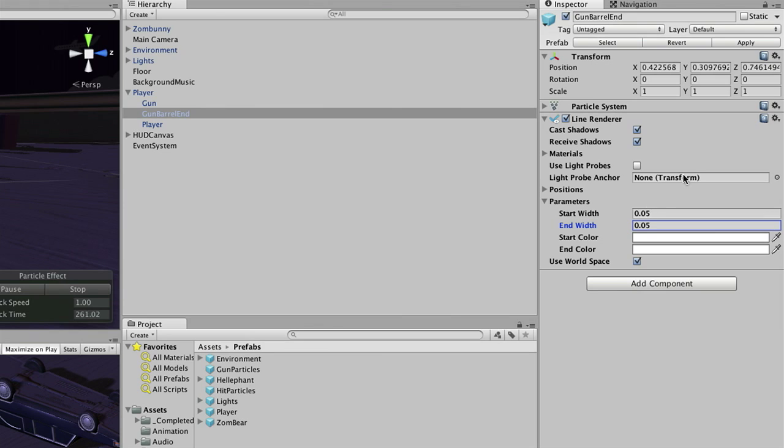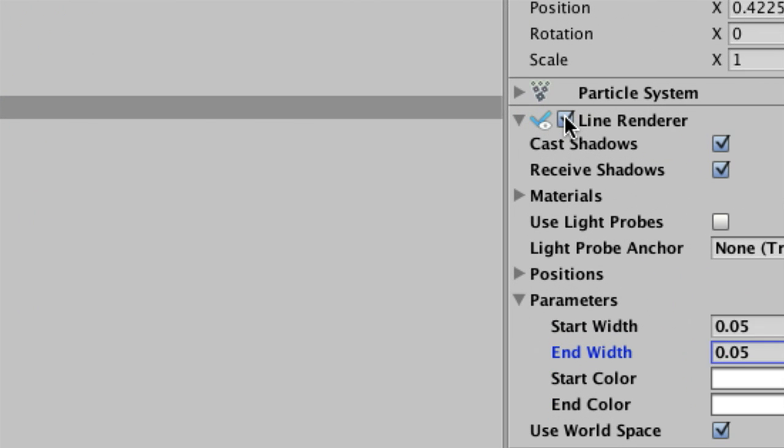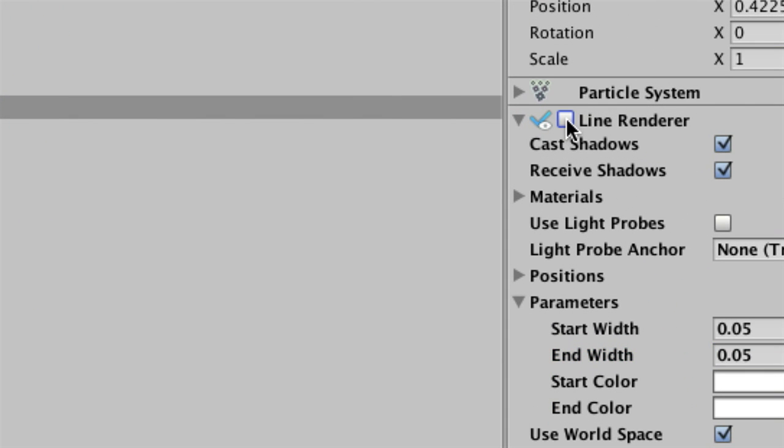Once that is done, we are going to go ahead and disable this component. The way we're going to disable this component is with this checkbox right here, right next to the name line renderer. We're going to turn it off. The reason we're going to do that is the game doesn't start with you shooting. The game starts with you not shooting. So we're going to turn it off and only turn it on once the time comes that you have actually fired.